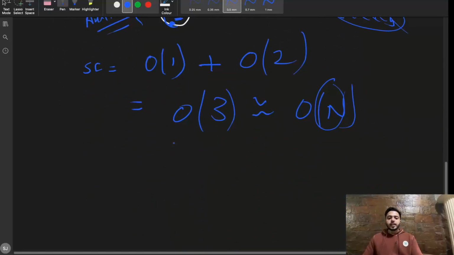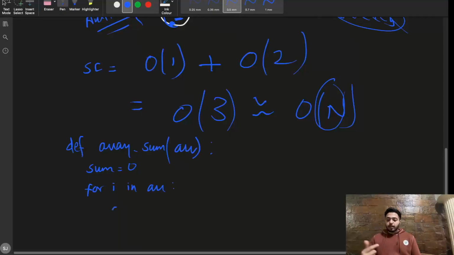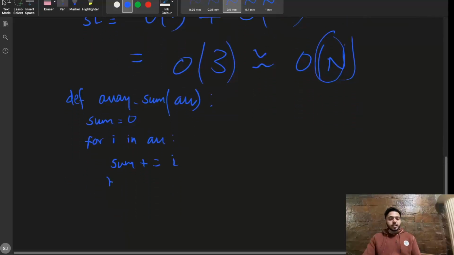Okay, then let's take some other example of space complexity. I am writing a function called array sum, and this is taking my array. I am creating a sum variable here, and then I am iterating in the array. For i in array, I will do sum plus equal to i, and then I am just returning sum.